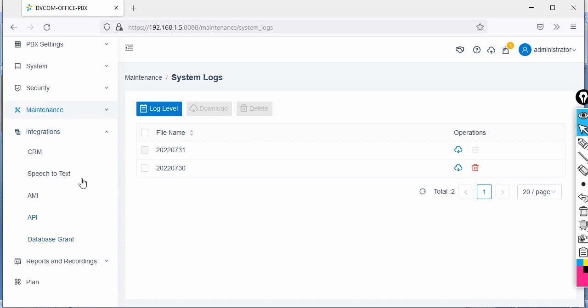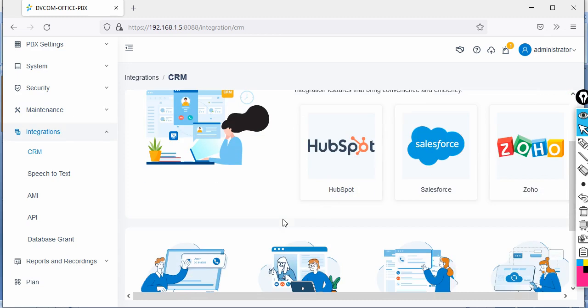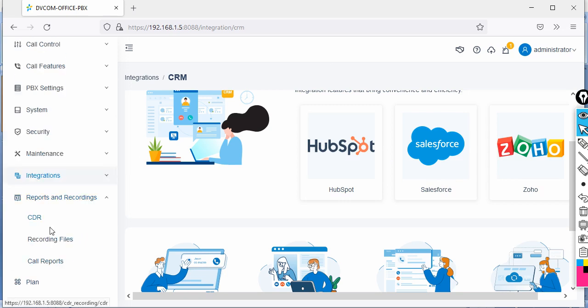And integrations, in case you want to integrate with the CRM, at the moment if you see here we are supporting HubSpot, Salesforce, Zoho. If you want to integrate, just click on whichever CRM you are going to integrate, you can do that as well. And reports and recordings, you can just go here.